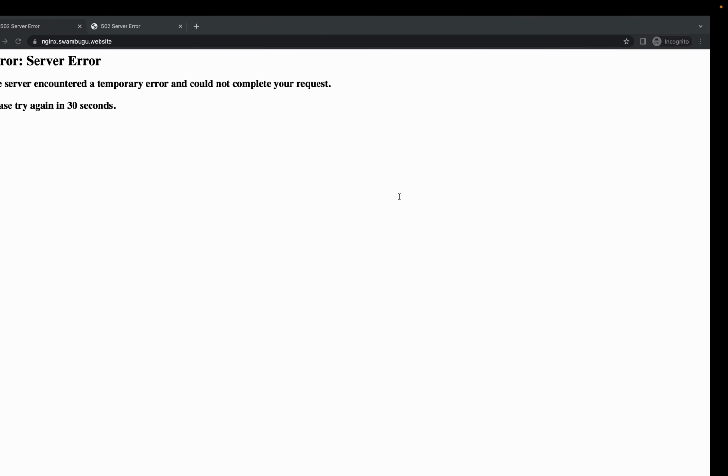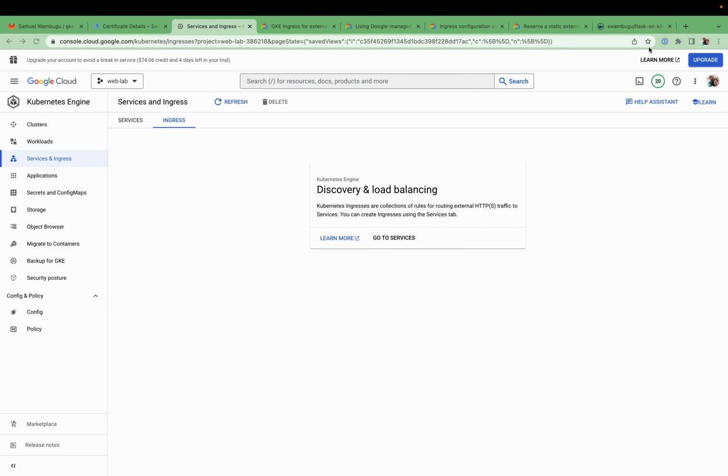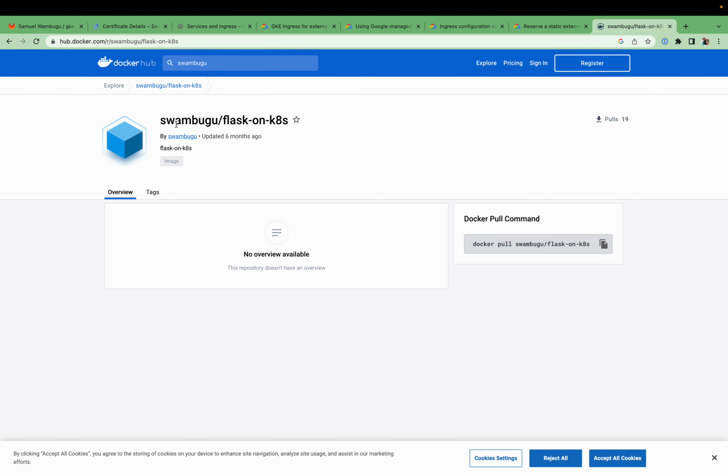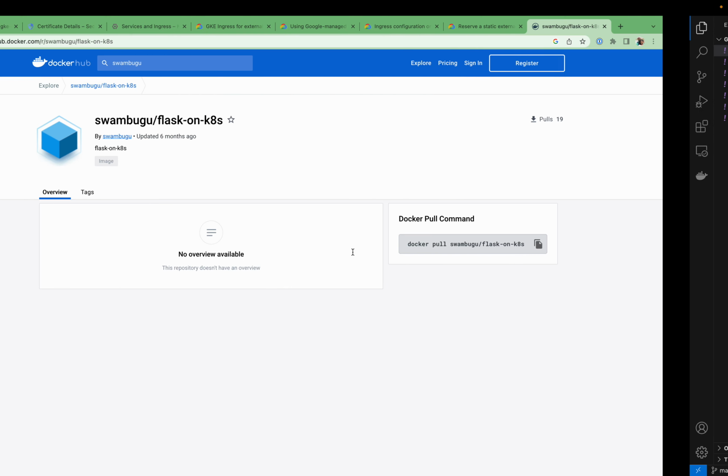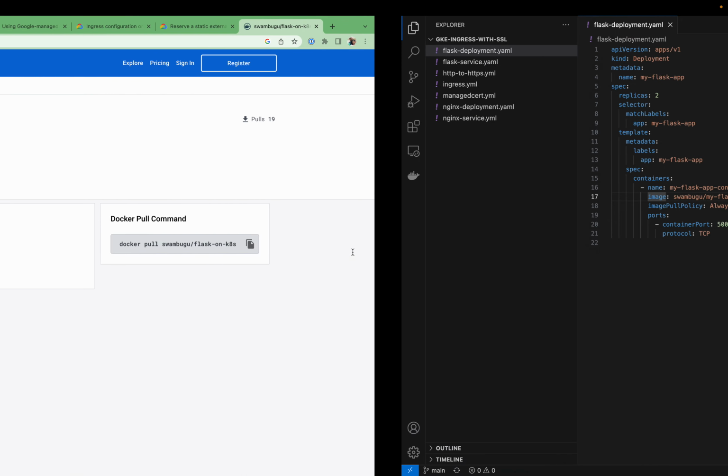So the image that I'm using, it's online, it's here, it's on Docker Hub. So this is the image that I'm using. You can check it out, download it, check it out. Yeah, it's very simple. So yeah, so let's run the deployment then. So we go to kubectl apply Flask. So we want to do the Flask deployment.